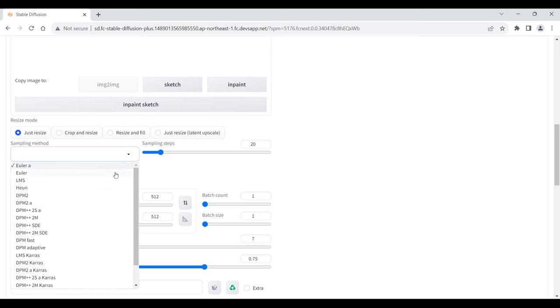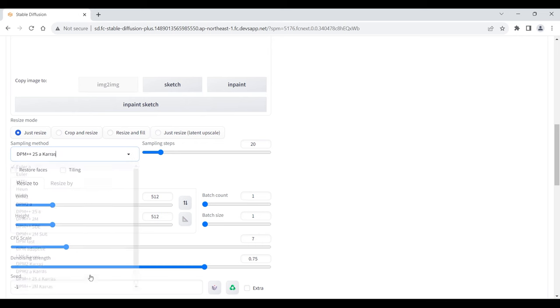Change the sampling method. Change the size of the output image. Change the batch size to output more images.